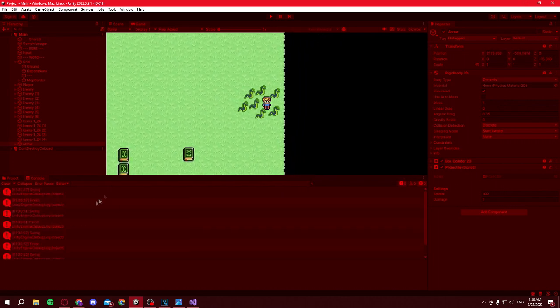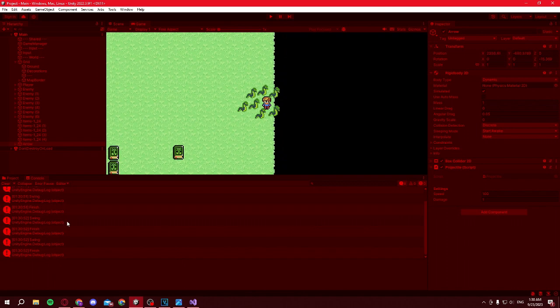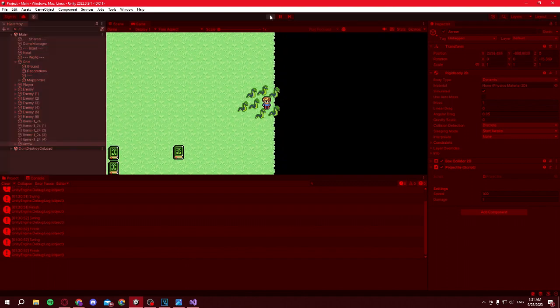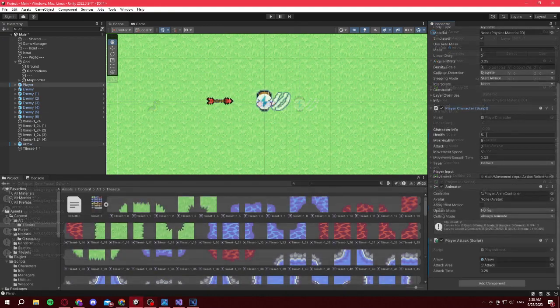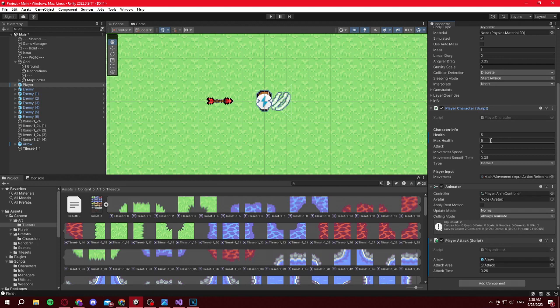So basically what happens is we have the player character set up differently. As you can see, this is the rigid body that makes him move. This is the actual character script I showed off earlier. He has 5 health, max 5, just because it's continuous. He has 0 attack on his own because his sword is his attack, which is a little slash thing.